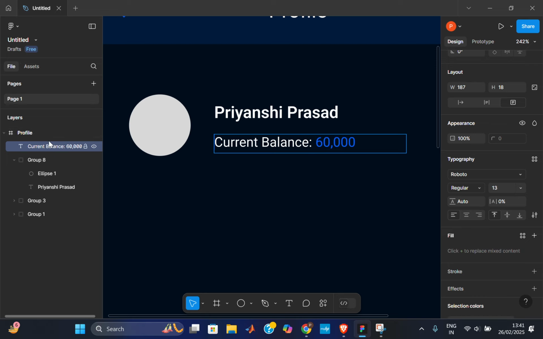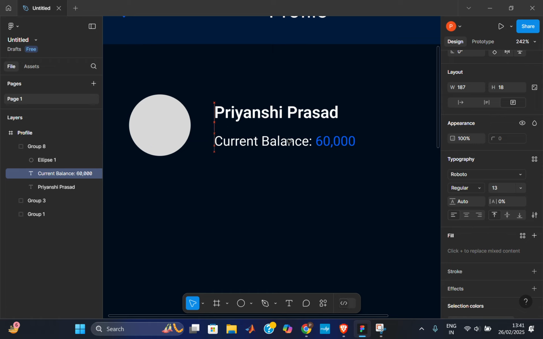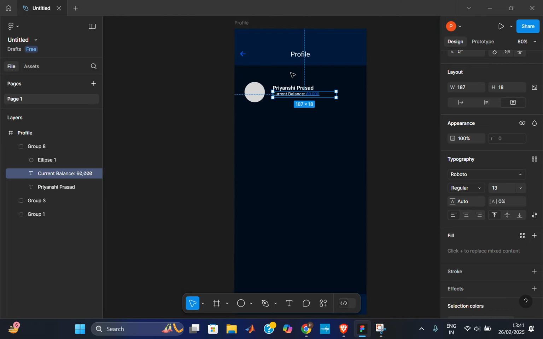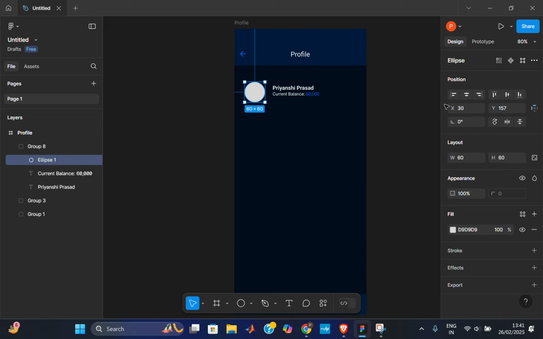And we'll put this also in the group. And then we're gonna move this a bit upwards. We can increase the size of this a bit. If you press shift, it makes it into a proper circle. Give me a minute.